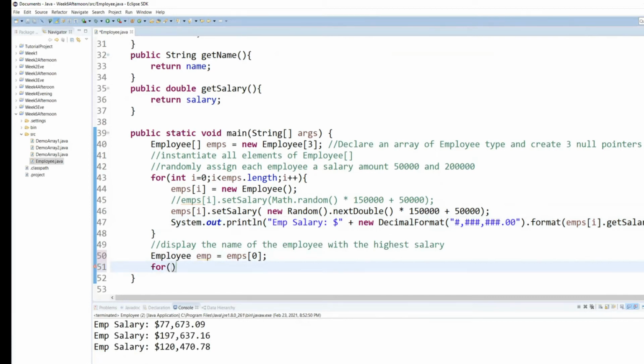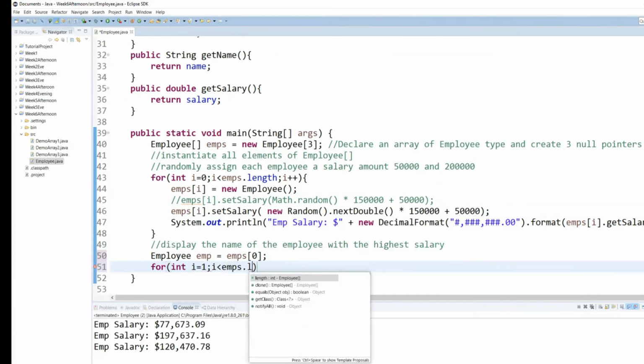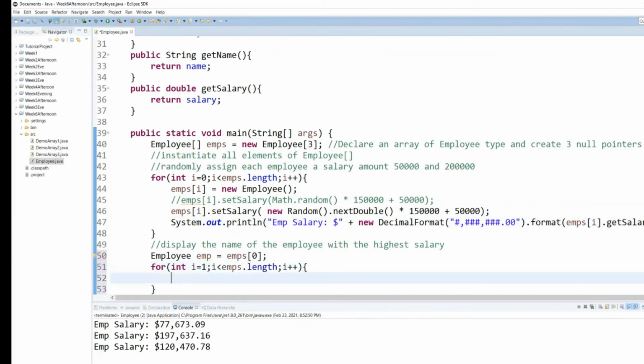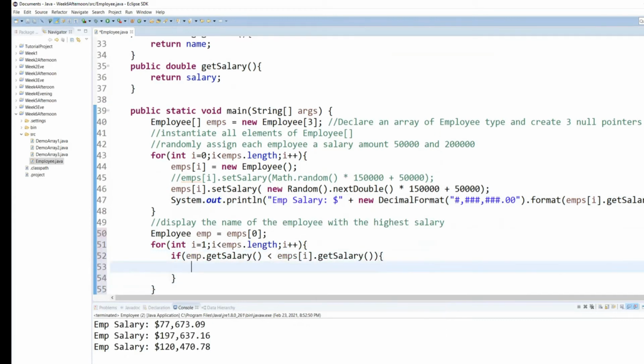Then I will traverse through the array, but starting with 1, not 0, because I already have the 0 preserved. I is less than emps.length, I plus plus. Okay. Now, if the salary of emp is less than the salary of emps, then let's swap. So emp will now point at the current instance.